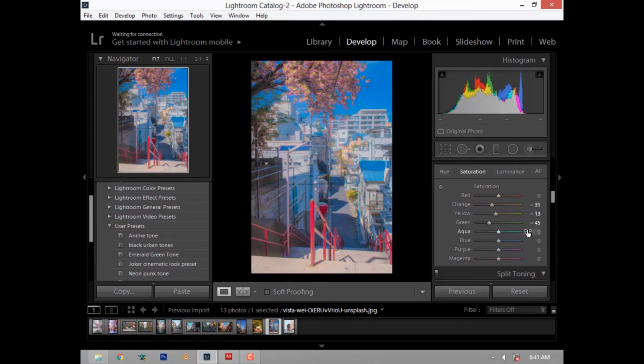Now come to aqua and decrease the saturation to -10. Increase the luminance to +11. Come to blues, and decrease the hue to -13. Decrease the blue saturation to -15. Increase the luminance to +13.